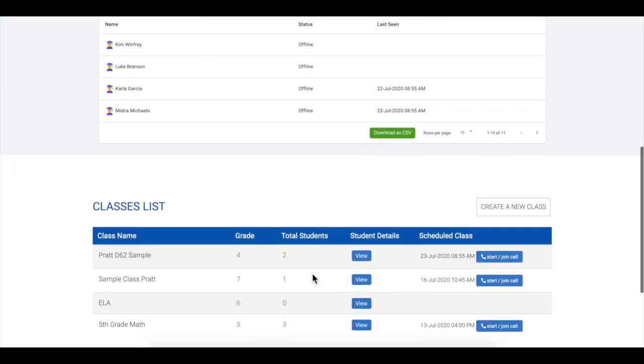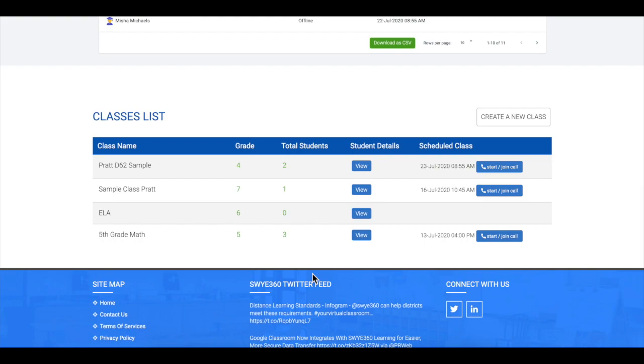If I continue to scroll down, I can see my class lists. My classes in SWYE360 are also considered groupings, so it may be the whole class, or it may be just a small group that I'm working with. I can quickly view student details, and I could quickly see the scheduled class and start to join that call.